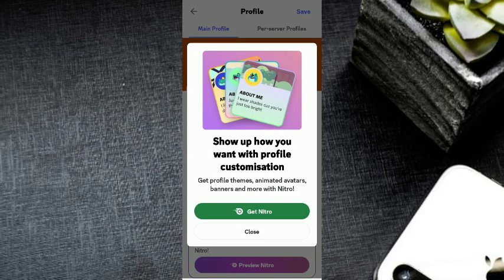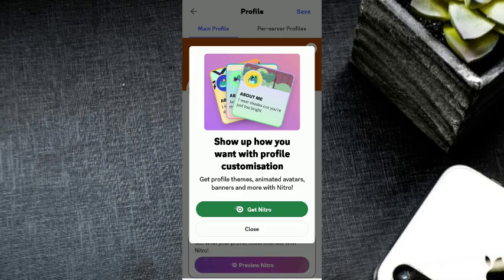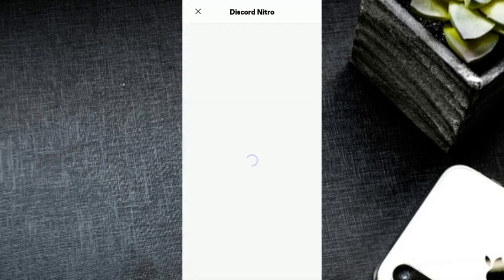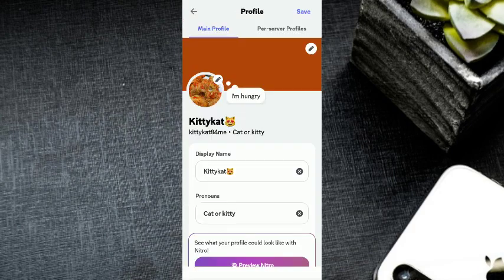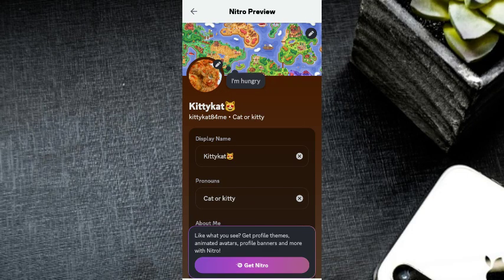So I don't have Nitro, so tap on get Nitro. So you tap on get Nitro, and the truth is actually that you need a subscription for this. So once you tap on get Nitro, it'll give you a subscription, and you subscribe, and then you can now have access to profile themes, animated avatars, profile banners, and more.